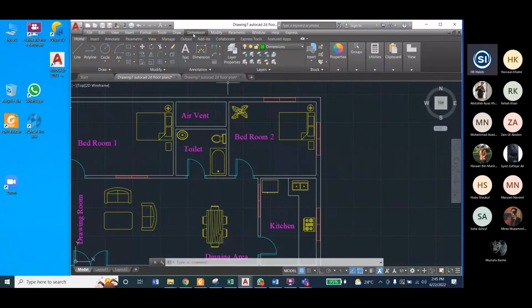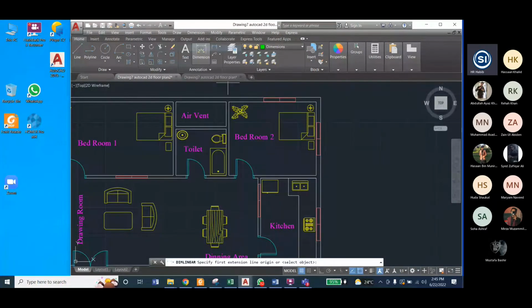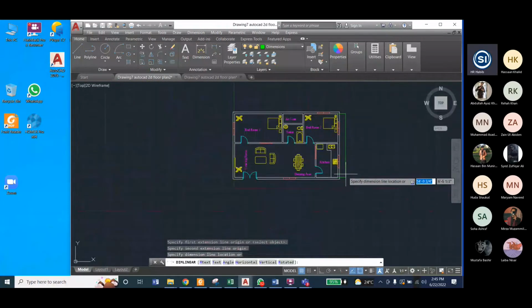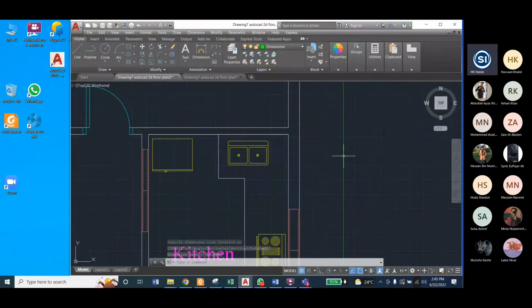Okay. Now dimension it. Just go to linear dimension, and click the inner points of the wall. You see, dimension it like this. You see the dimension is not visible. It is a very small size, very small size. So we want to change it.